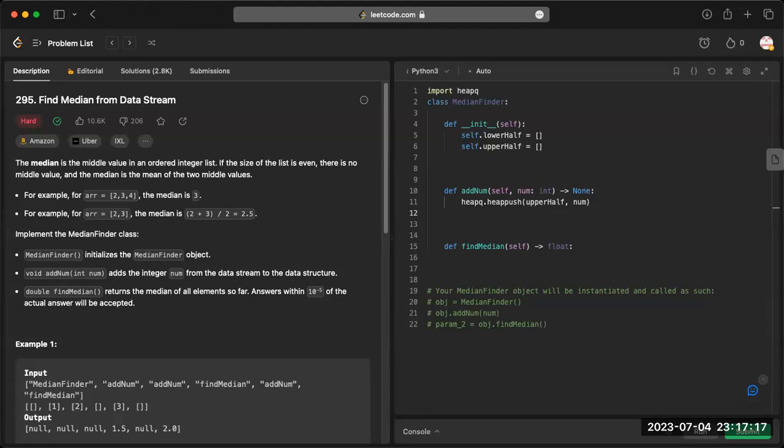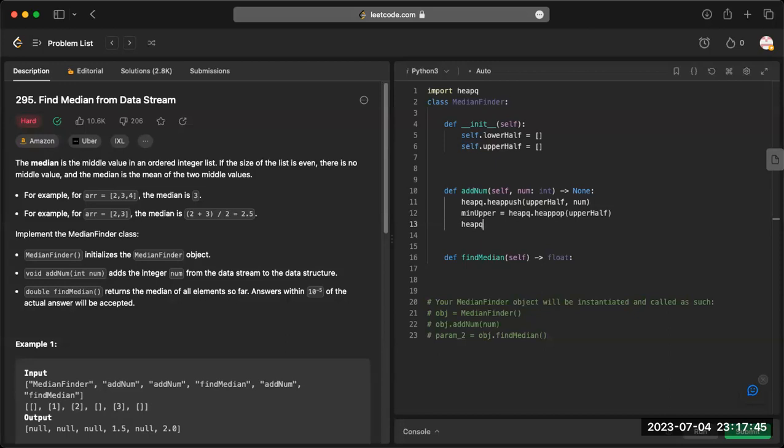And now that we've pushed num into the upper half, we want to take care of this load balancing. Now that we added something to the upper half, we should remove something from the upper half and move it into the lower half. So we can do this by taking the minimum of the upper half and just pushing this into the lower half. Not minus min upper.